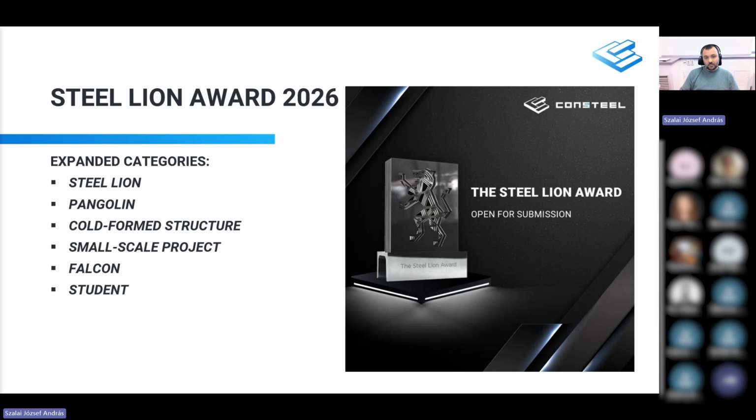Be submitted. We want you to submit smaller but interesting projects into this award competition. And we will have a specific FALCON award as well for those models, including FALCON calculations for wind. And we have the student award.